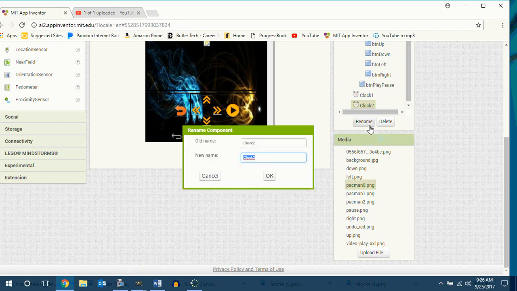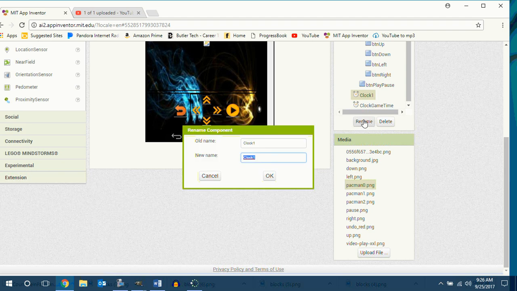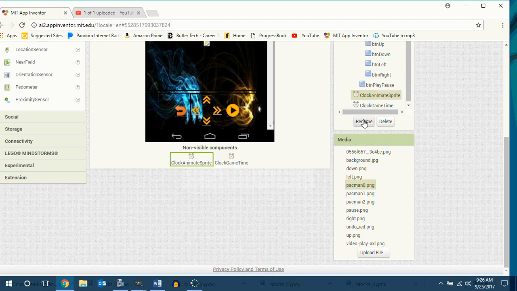So let's rename these. Clock game time, and this clock 1 over here, or however you want to call it, call it clock animate sprite. So I have clock animate sprite, and I have clock game time. Are you with me on that? Thumbs up if you have clock animate sprite and clock game time.